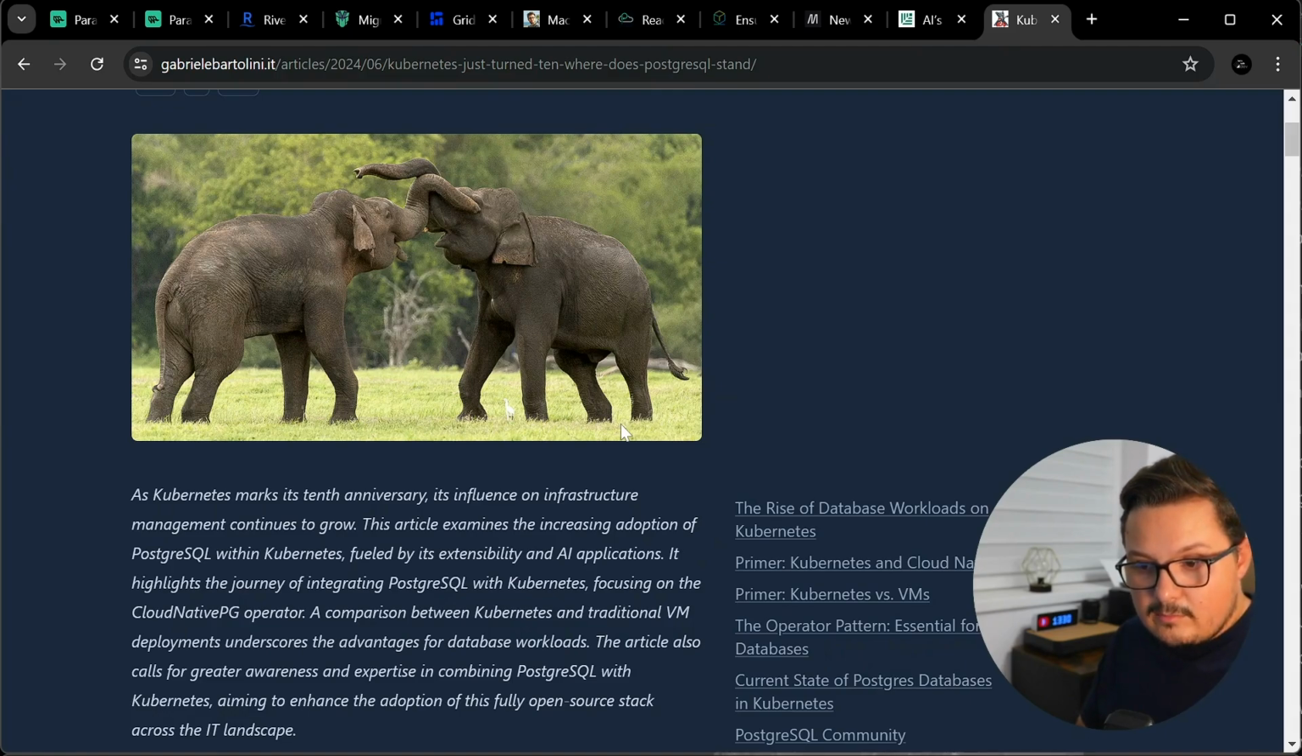The name of the game here is using Kubernetes operators running on PostgreSQL in a declarative and GitOps friendly way. And I've just thrown three concepts at you without explaining them: Kubernetes operators, declarative, and GitOps. So let's break down these three concepts, shall we?